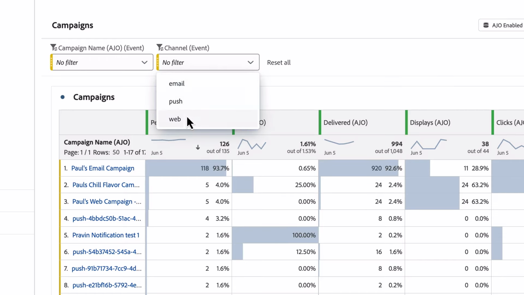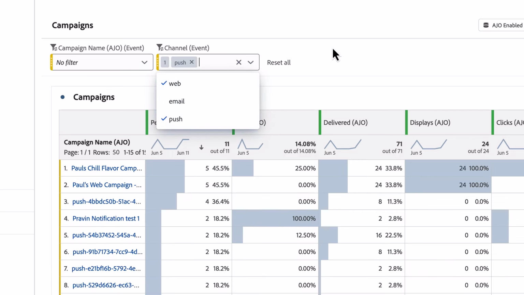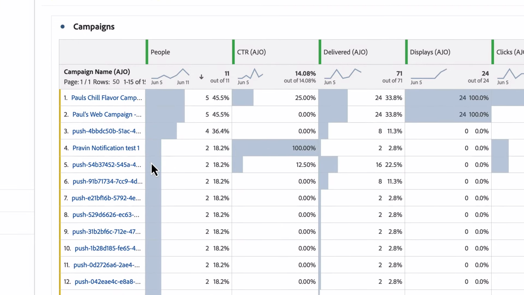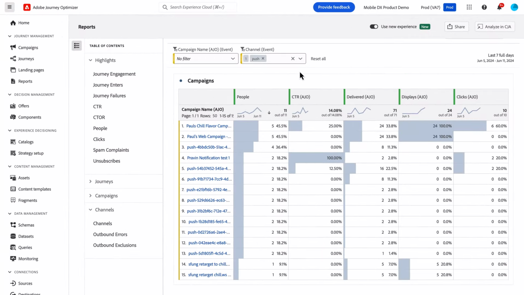So right now I have all my channels being displayed, but if I only wanted to view web, I could select that, and it will immediately filter my data in my table to only show me campaigns that have web data. But if I wanted to see web and push, for example, I could select both of those. And now I've got all my web and my push campaigns together in a single table. So I can use this to manipulate my data and the view that I'm taking a look at.